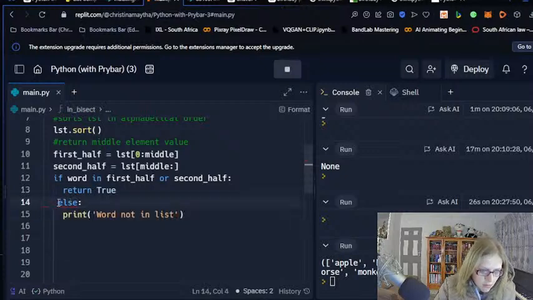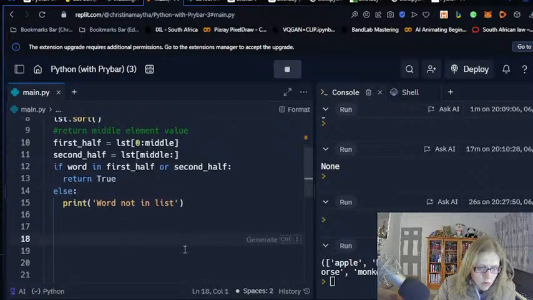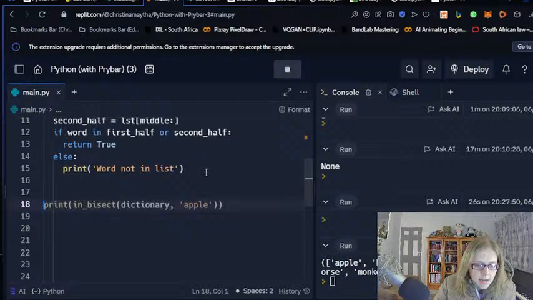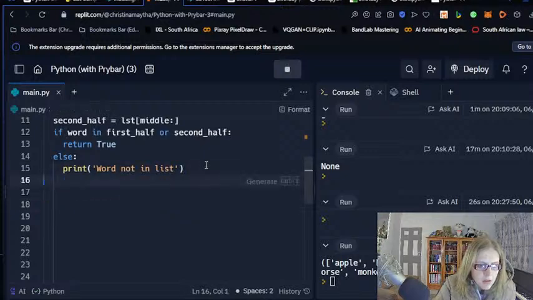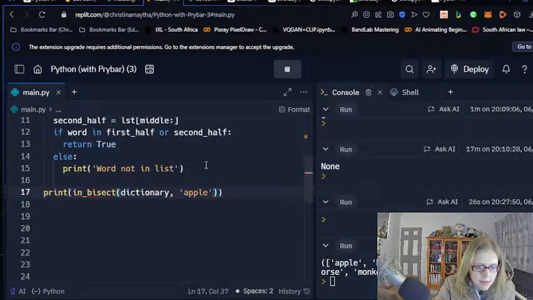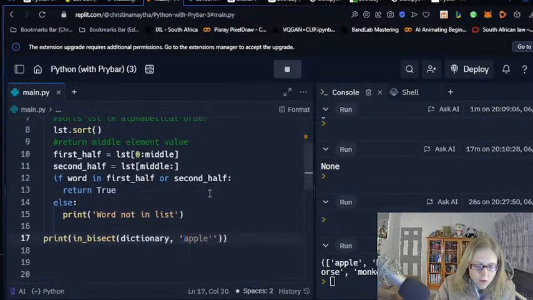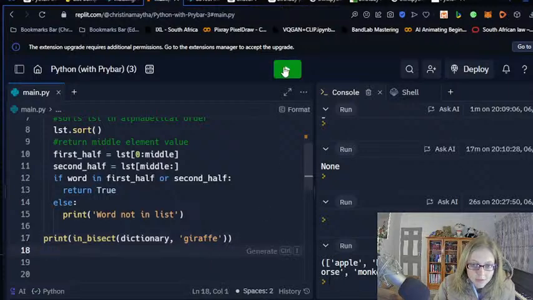So else. So we don't use middle index. So yeah, anyway. So now we can print in bisect. Our list is called dictionary. And now we can look for any word we want. So let's try giraffe. And let's see what we get.